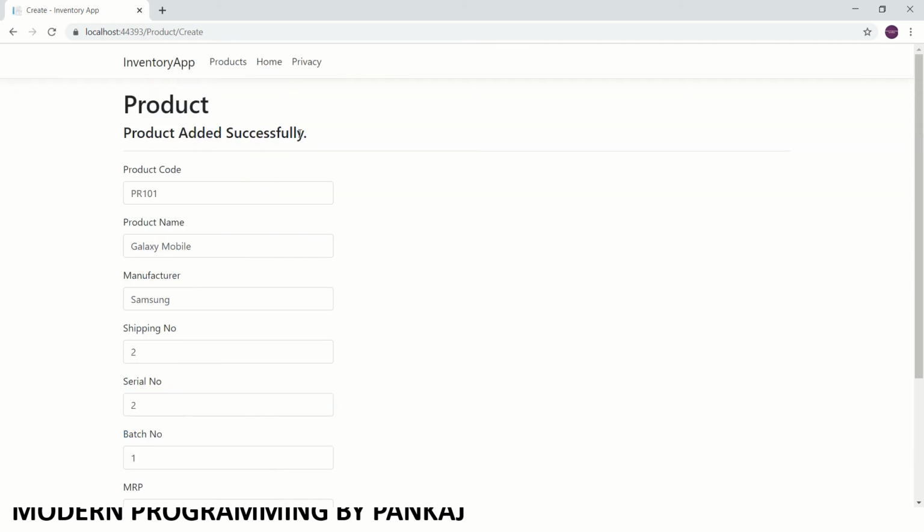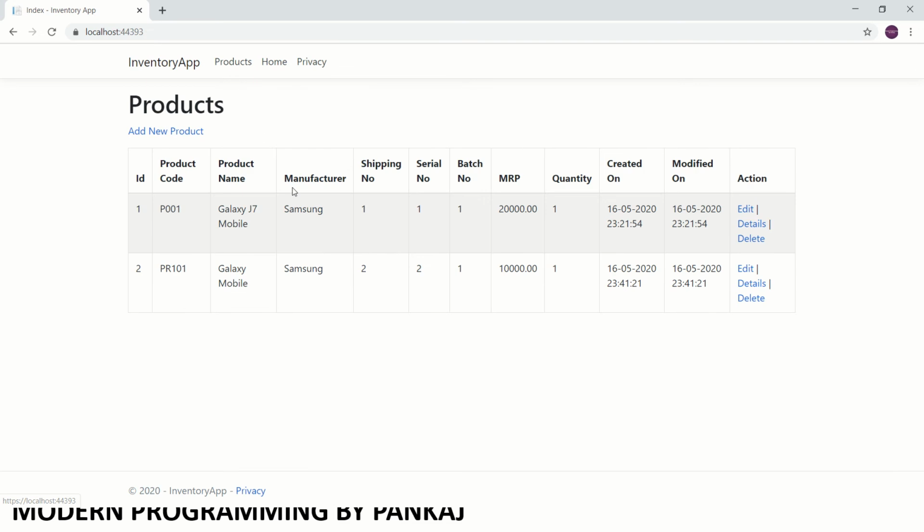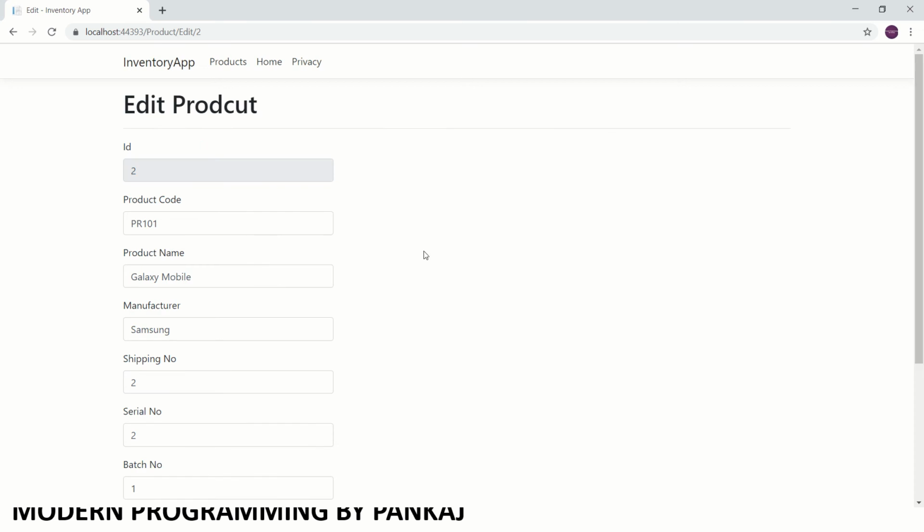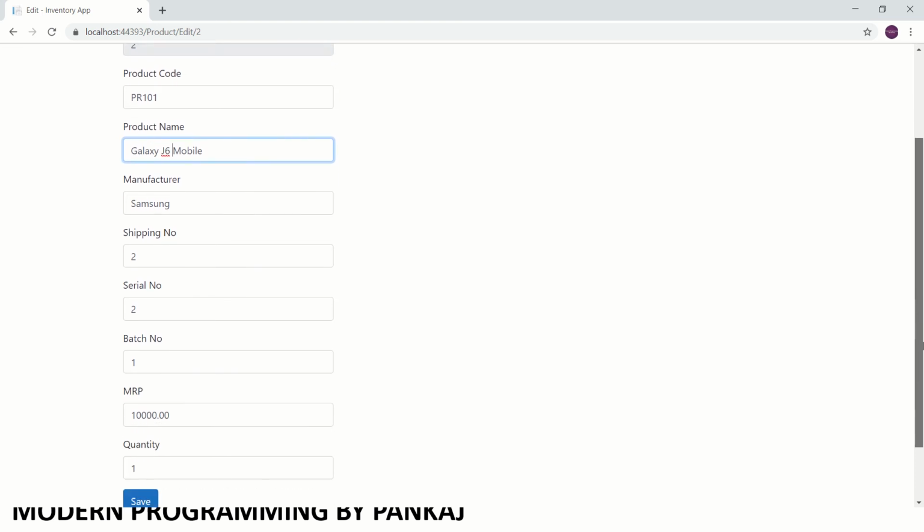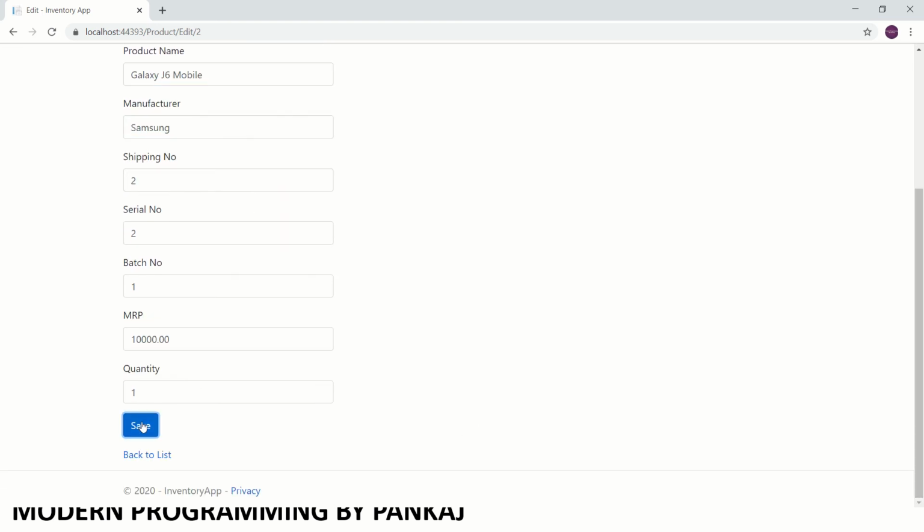See, product added successfully. Now we can see it in our list. We have got our list here. This is how we can add a product. If you want to edit a product, suppose you made a mistake while adding it, you can edit it. Suppose you want to add something like Galaxy J6. This is the product name, but by mistake I have written something else, so we can fix it. We'll just click on save.